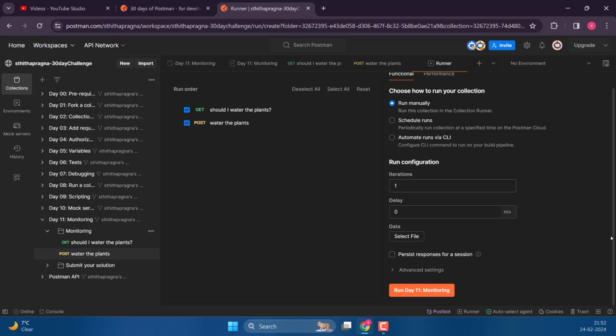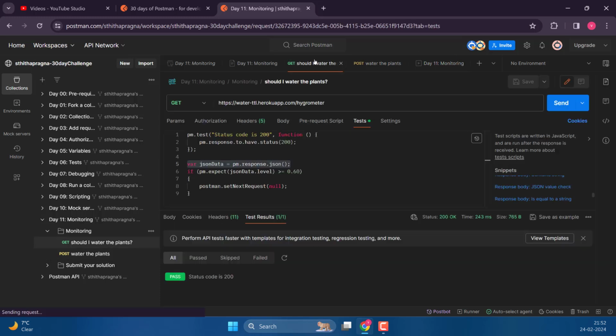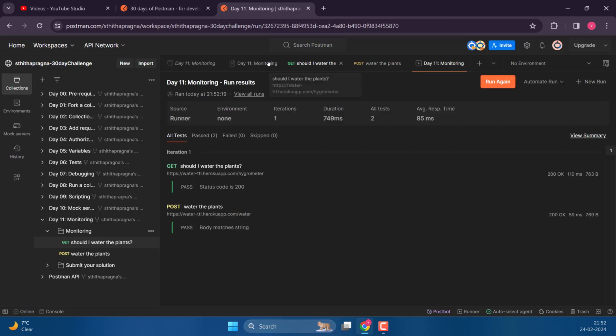Run manually. Okay. Both triggered it, but hold on a minute. When we run the first request, what are we getting as the body? This value. So which is greater than, so it should kill this one. Then why did it trigger the second one? What are they saying here?